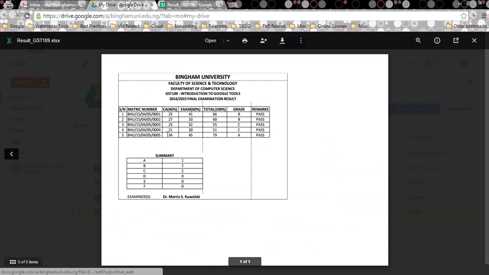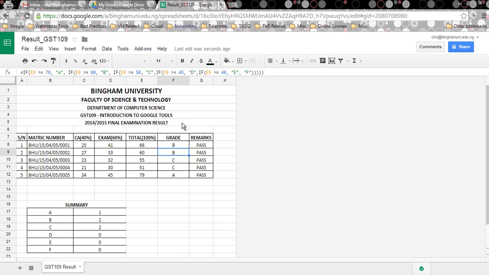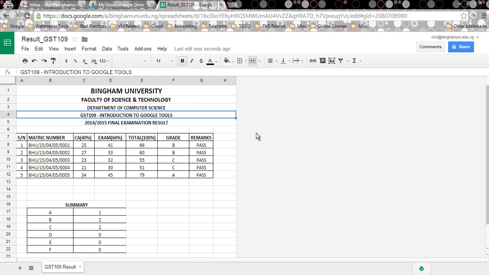Let me just open this. You can see this is my Excel. And this is my Google Sheets, on my browser right now. You can see all the changes, and look at the beauty. All the formulas that were used earlier were retained. So this is really, really cool.